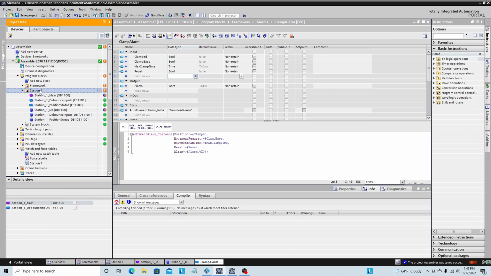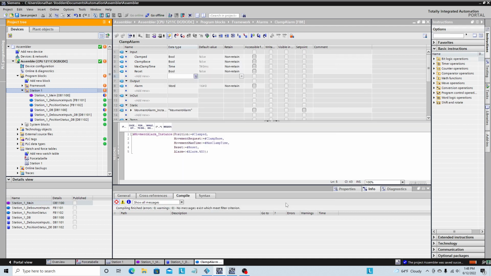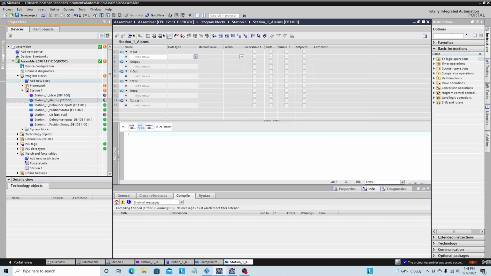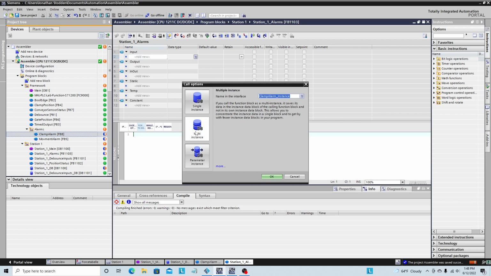So, in our station 1, let's add a new block, function block. I'm going to call it station 1 alarms, and I'm going to change the numbering on it. I have 1101, 1102, this one's going to be 1103. In that, we're going to call our clamp alarm. We'll make it multi-instance. Clamp alarm instance is fine.